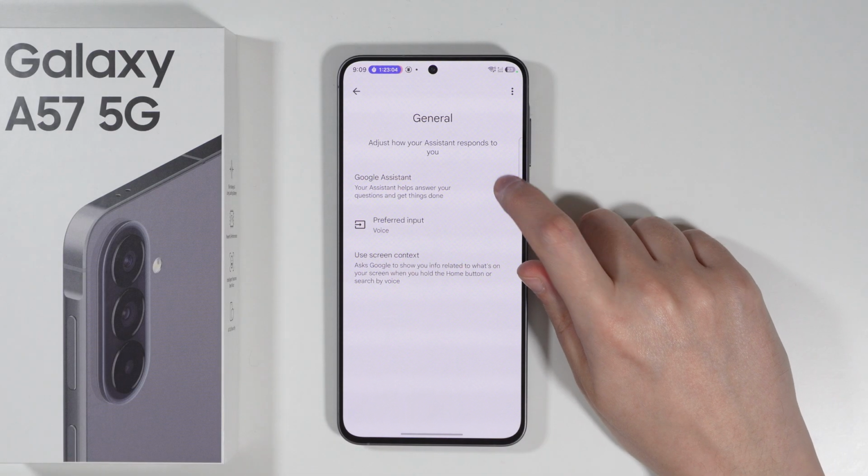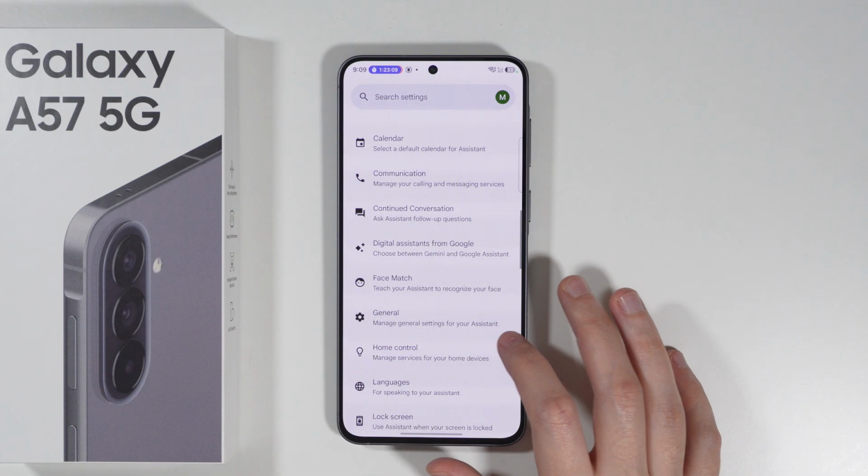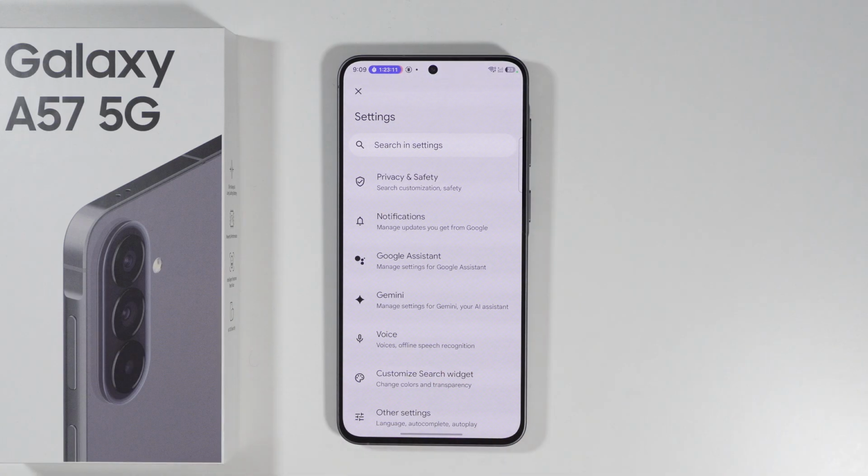And here we can disable Google Assistant over here. Just confirm that you want to do that. And there we go, Google Assistant and Gemini are now completely deactivated.